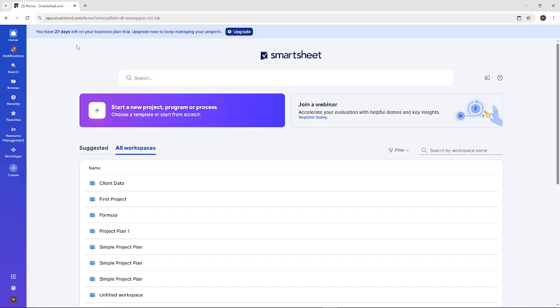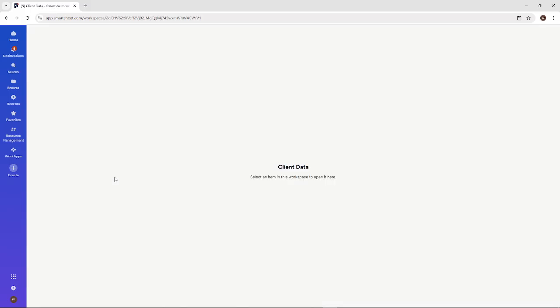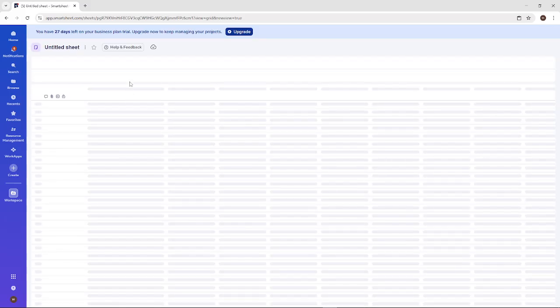From the Home area, click Create, choose Sheet, and select Blank. Give your sheet a clear name so your team knows exactly what it's for. Next, set up the columns you'll need for client intake.